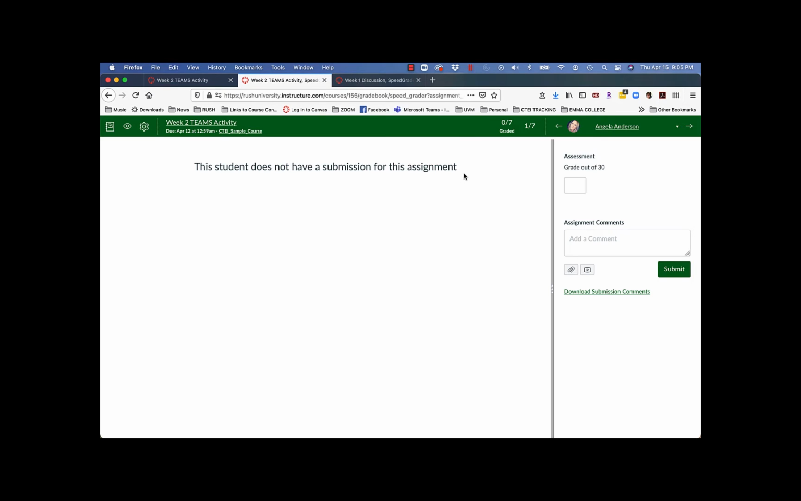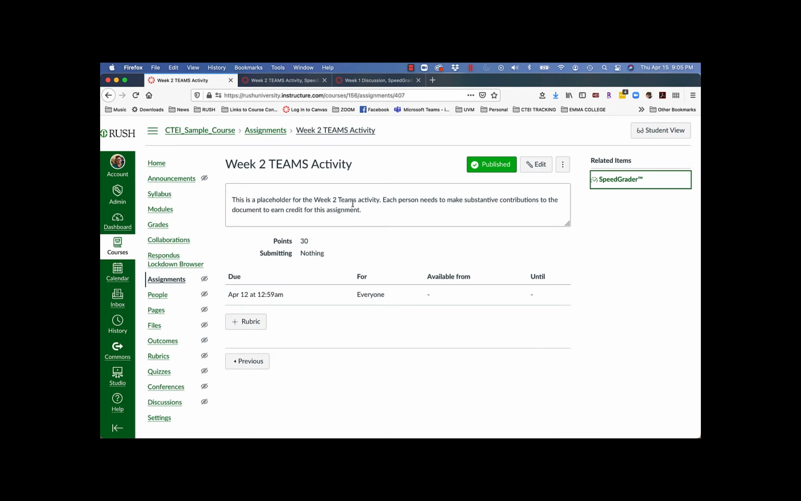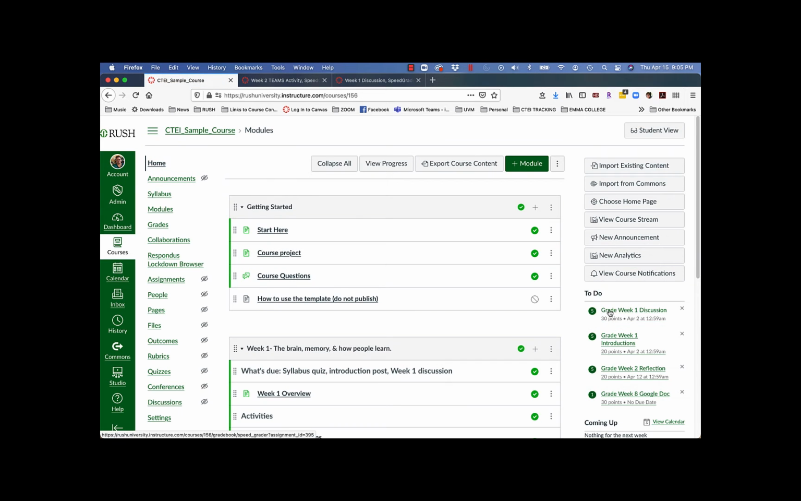So as I go through, let's take a little tour here of what all these icons mean. I'm going to get into one that has a few extra activities in it. So I'm going to go back to my dashboard, or go back to my home. And this one, let's go to the week 1 introductions.